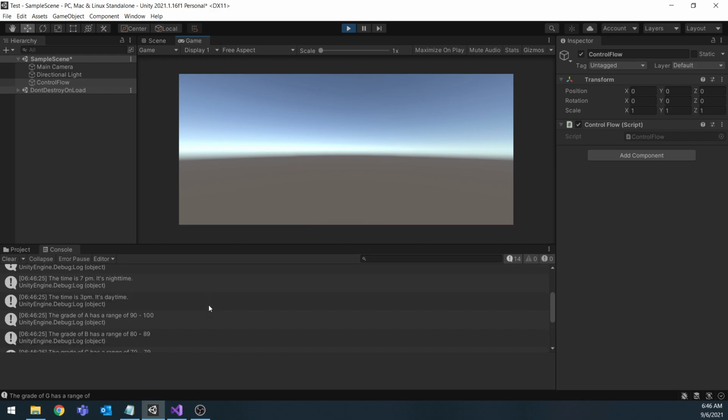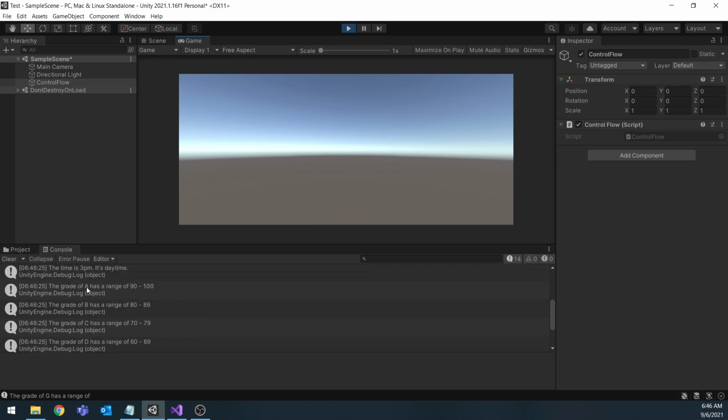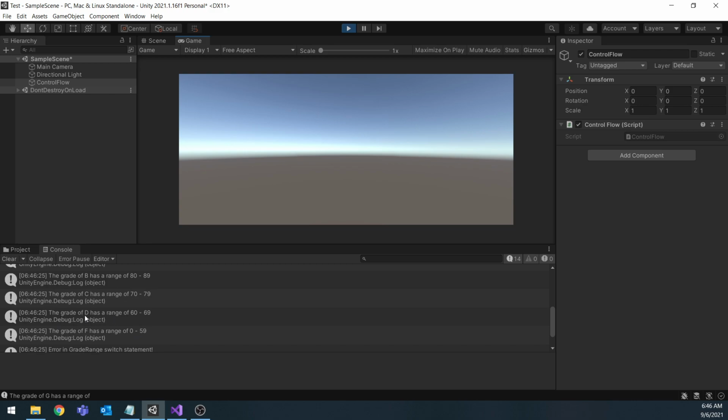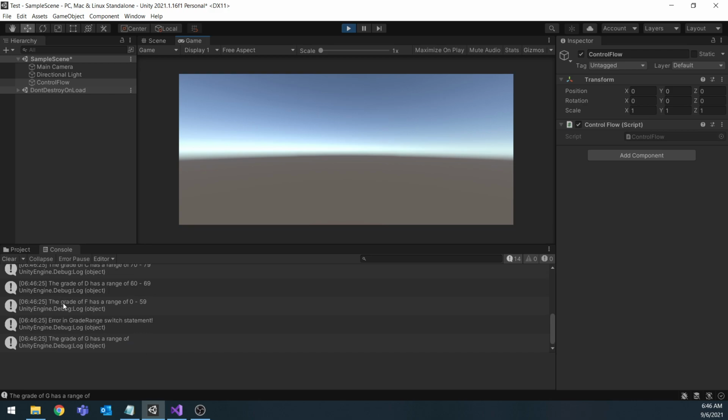So let's check them. There it is. The grade of A has a range of 90 to 100. The grade of B has a range of 80 to 89. The grade of C has a range of 70 to 79. The grade of D has a range of 60 to 69. The grade of F has a range of 0 to 59. Then remember we sent the G, so we get "error in grade range switch statement." And then we see the grade of G has a range of, and then nothing.